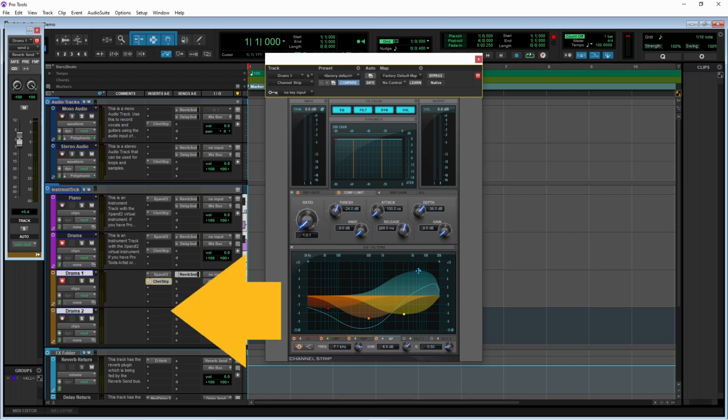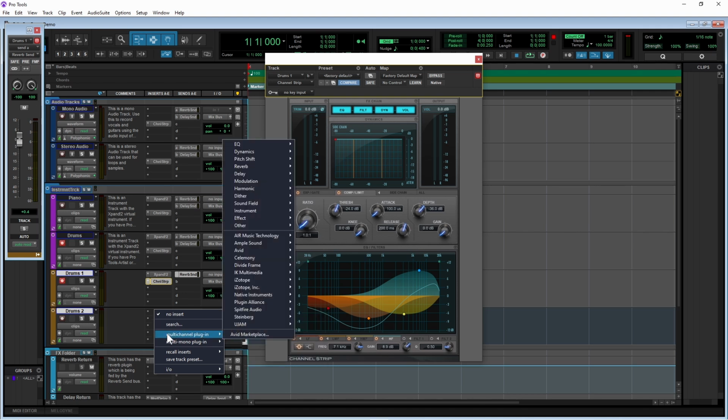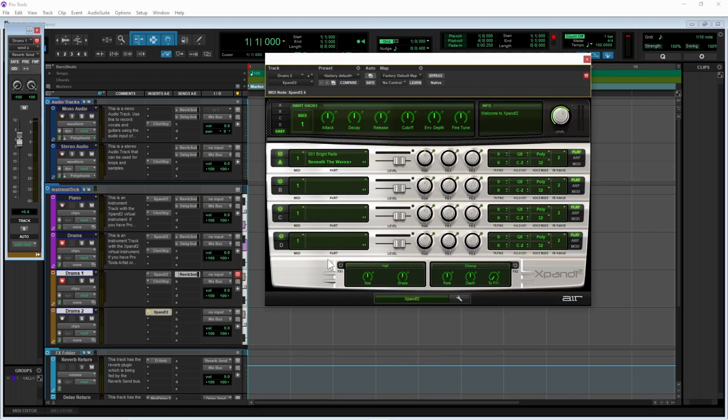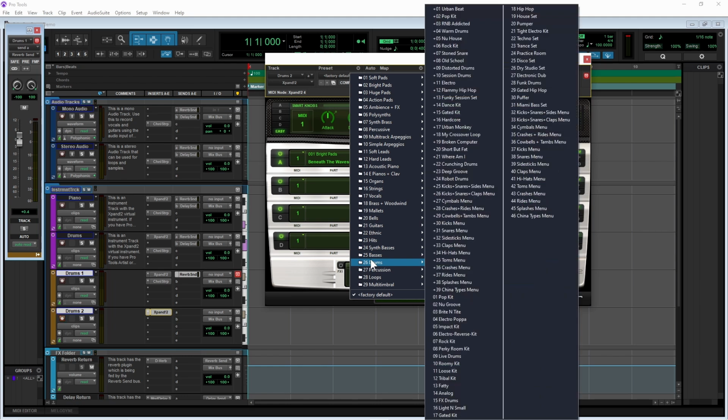Now click on the first insert slot on the third drum track. Then click on Multi-Channel Plugin on the pop-up menu. Click on Air Music Technology and click on Xpand 2. Now click on the preset drop list. Click on Drums on the pop-up menu. Then click on New Groove.